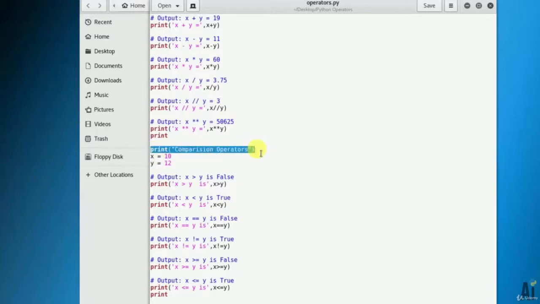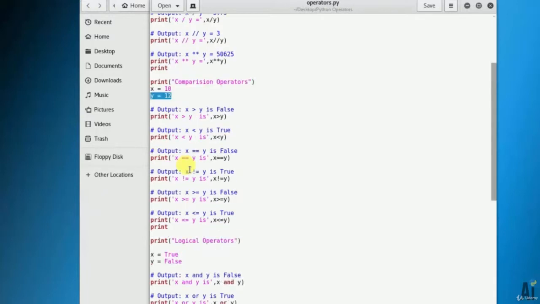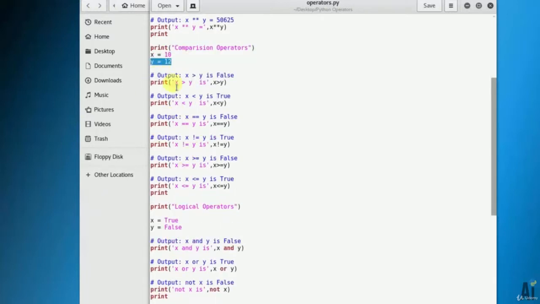Comparison operators are used to compare values. They return either true or false according to the condition. Print comparison operators, x is equal to 10, y is equal to 12. Declare two variables x and y for operating on comparison operators. Output: x greater than y is false. Print x greater than y is, x greater than y.